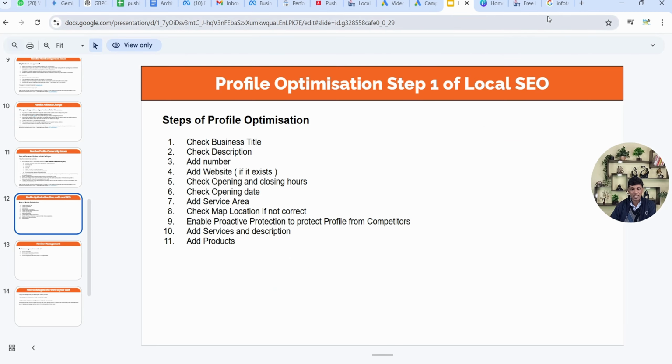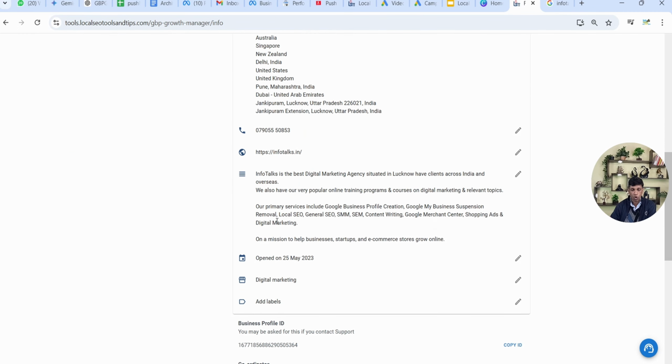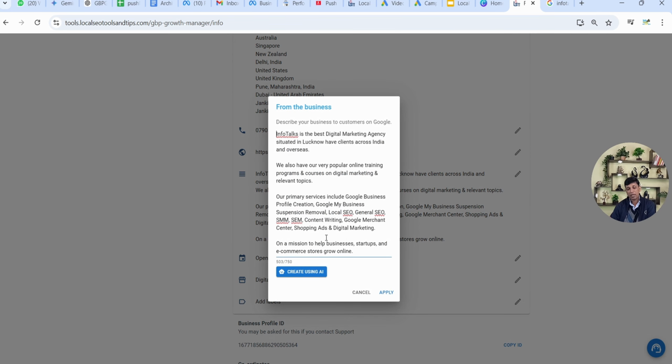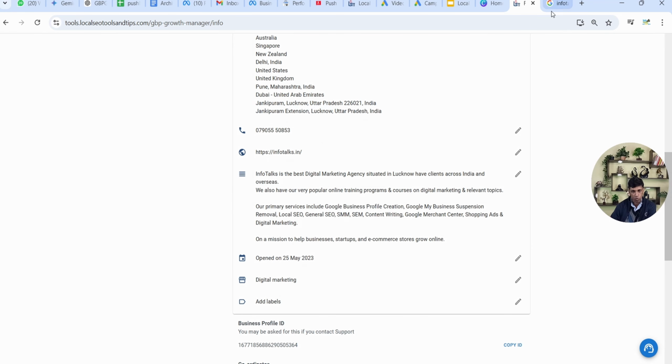Other is guys, check description. So guys, here you have to scroll down a bit and you will find this description. As you can see here below the website, you can click it, and guys, the best part here, you can just click and create it using AI without any efforts. So it will do the needful for you, and you have to apply, and it will be updated on Google, because this app is just actually communicating directly to Google, and whatever it's showing, it's fetching directly from Google. Nothing is stored related to your profile except your Gmail ID, just for reference.